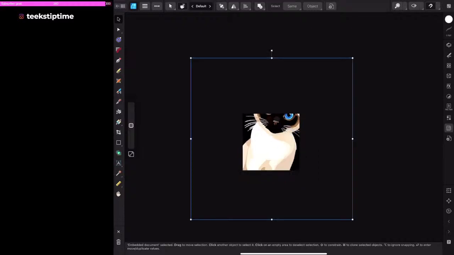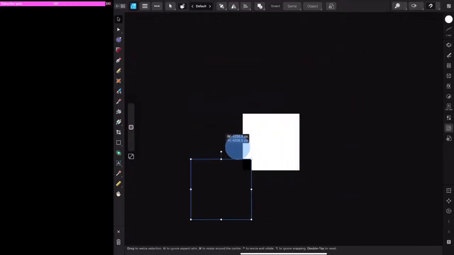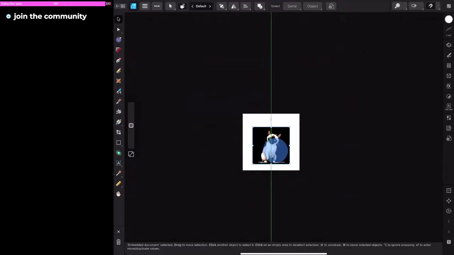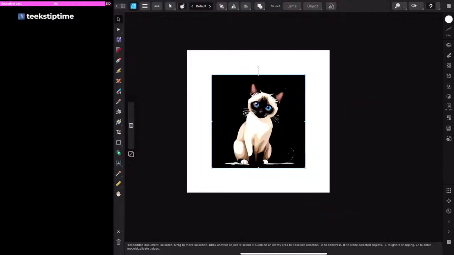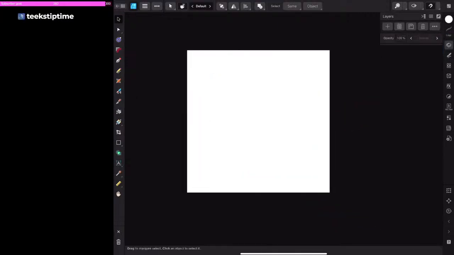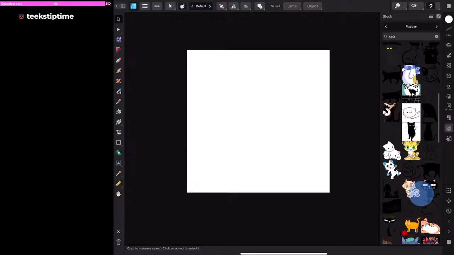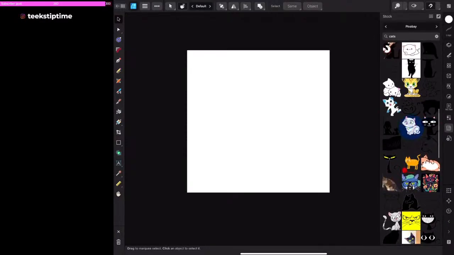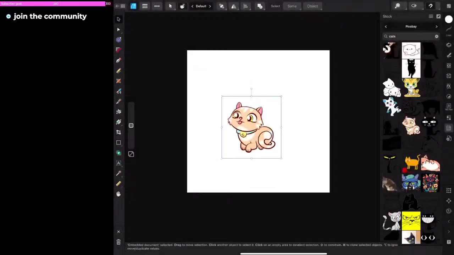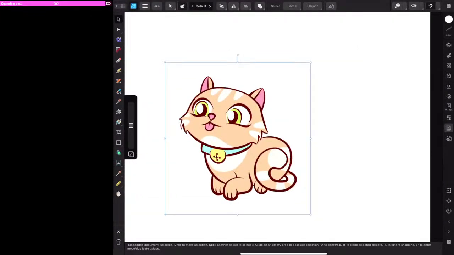Oh, too big. No, see, that's not going to work because it's got a black background. It needs to be transparent. So let's just do that and try and find another one. It looks like it has a transparent background on that one. Very strange. Let's go with this one. Yeah, this one will work fine.